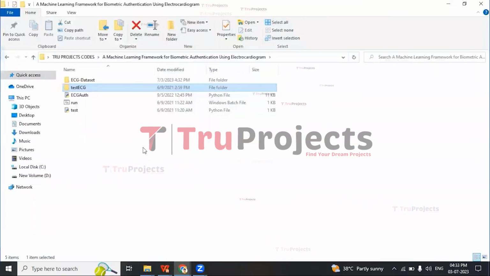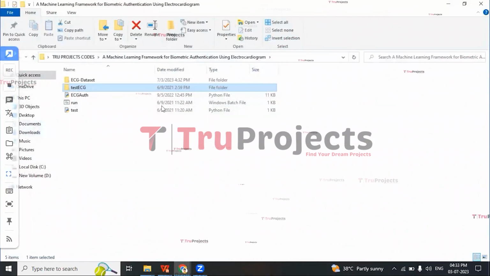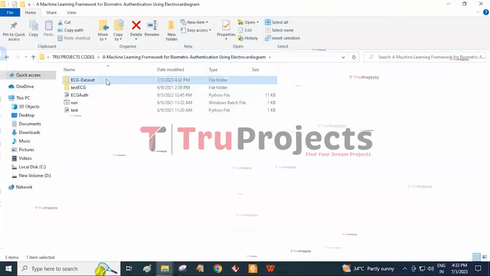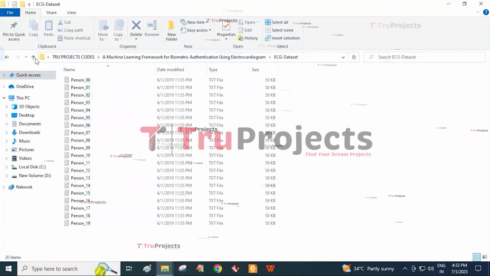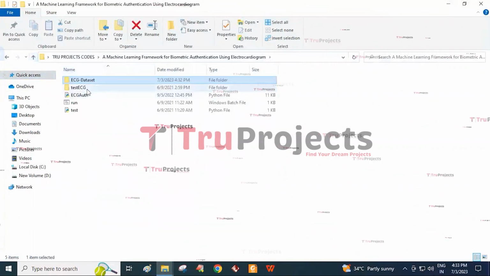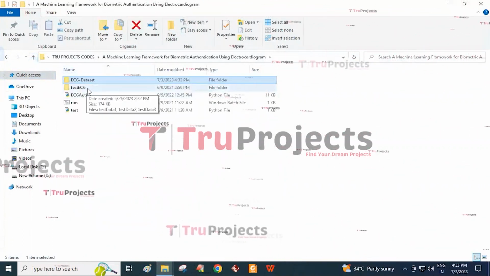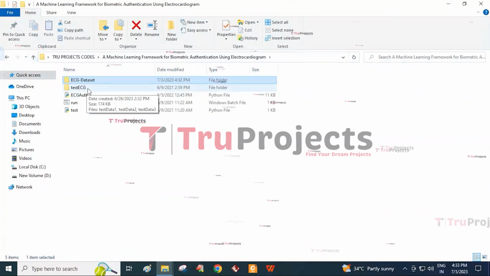The execution of the project. To execute the project, first we need to open the code folder. This folder consists of different files. ECG dataset: here it is a dataset consisting of different persons' ECG data. And the test ECG: here it is also the data which is used for testing the model.